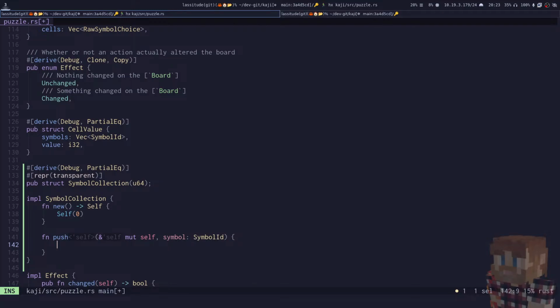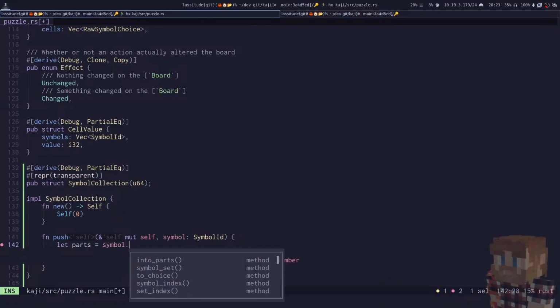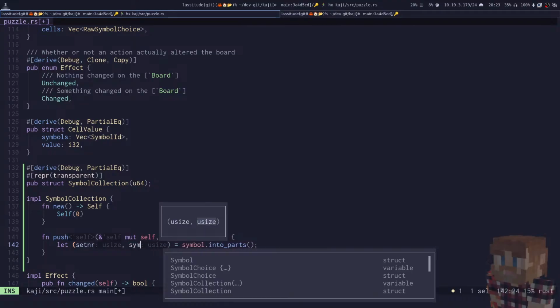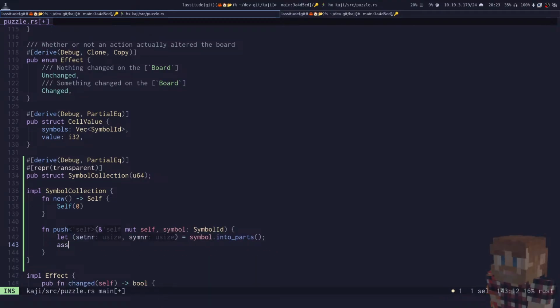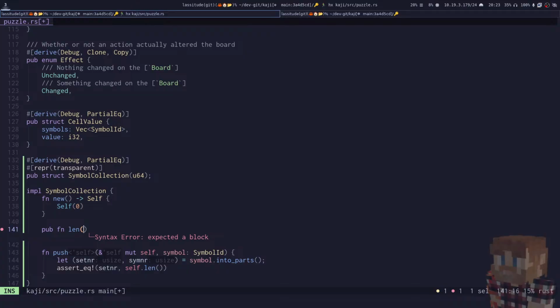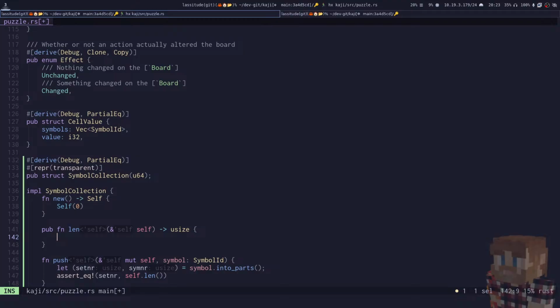So what we're going to say is symbol into parts. And if you remember, the parts specifically are the set number and the symbol number. We want to assert the equality of the set number and self.count. We'll go with len, because we can. So fn len, and in fact this can be public, and it's going to return a usize because that's the polite thing to do for a length.